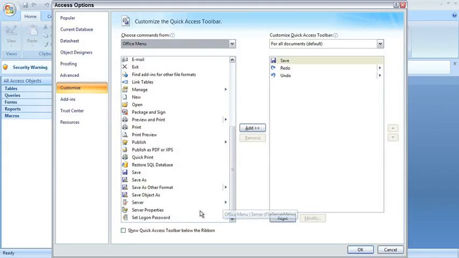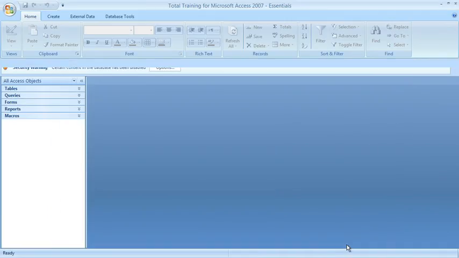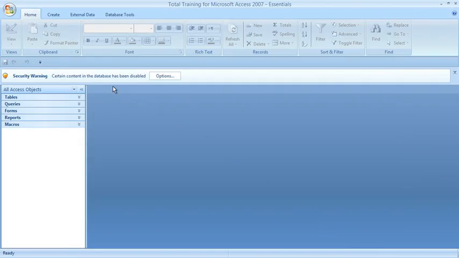Below this list, you'll see an option that says Show Quick Access Toolbar below the ribbon. Let me show you what that looks like. I'm going to put a check in there, and then click OK to dismiss this dialog box. Notice now that the Quick Access Toolbar has moved below the ribbon. If you'd like to show the Quick Access Toolbar below the ribbon so you can have less space to move between these commands, you can move it down here.